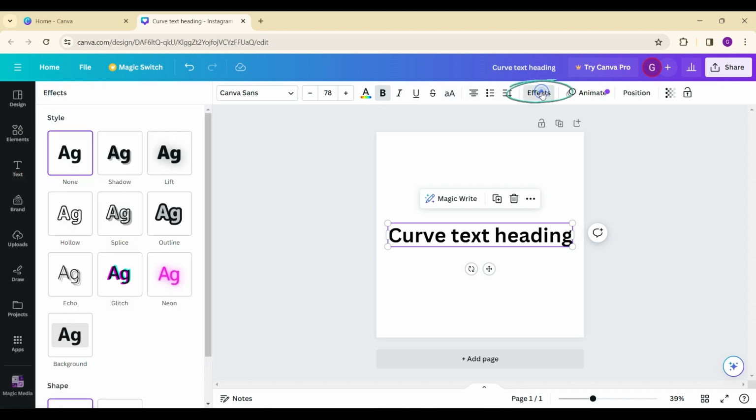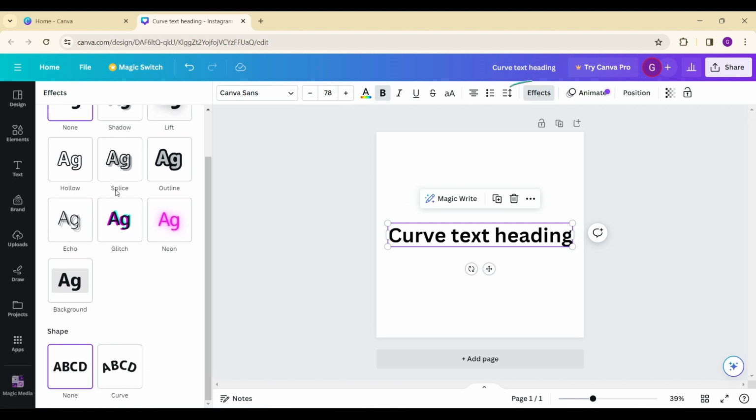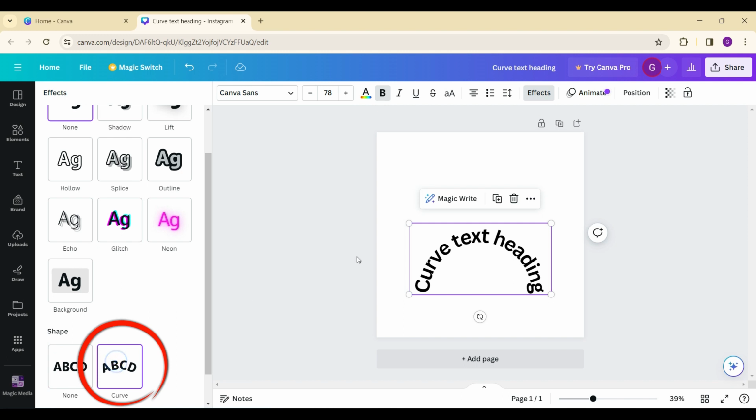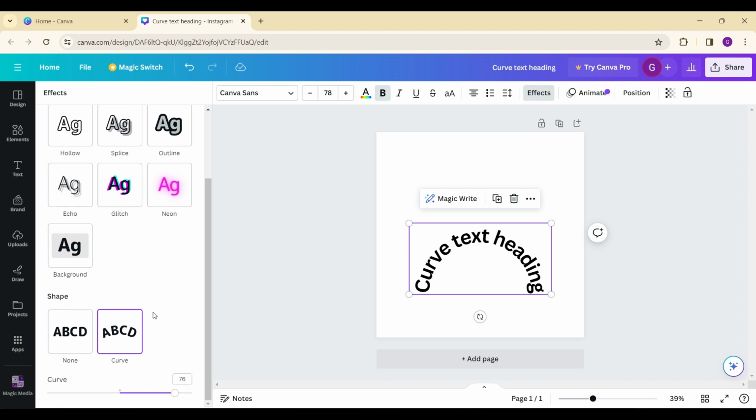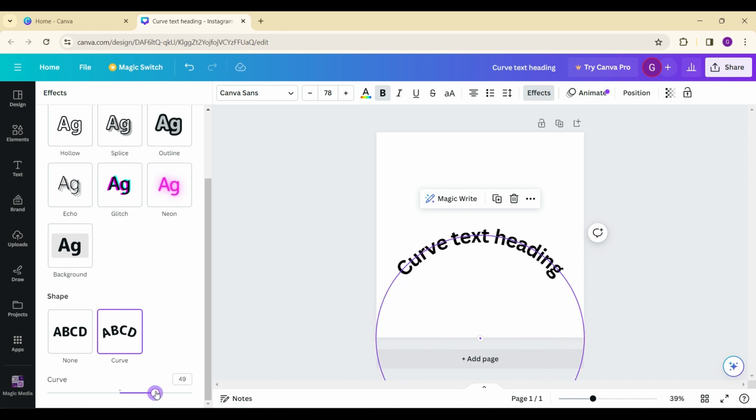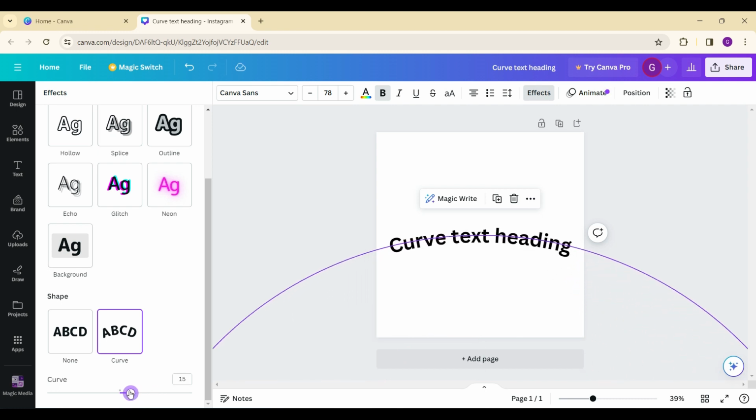Let's click on Effects. A new sidebar will open on the left hand side. Scroll down and you will see something like a curve. Click on it. Now you see your text has curved. If I further scroll down on the left hand side in the Effects section, you will see something like a curve slider. Let's just drag this down. Using this, we can curve our text to any extent we wish.